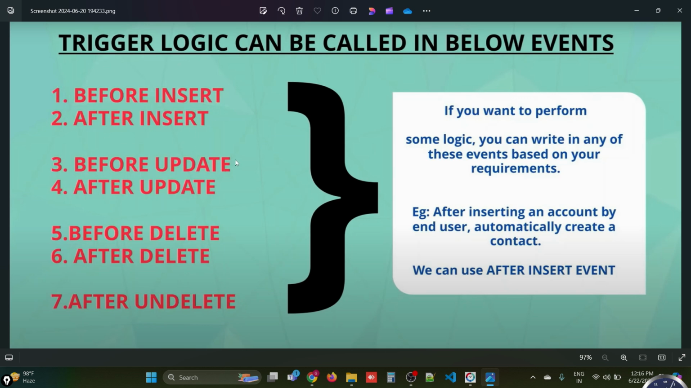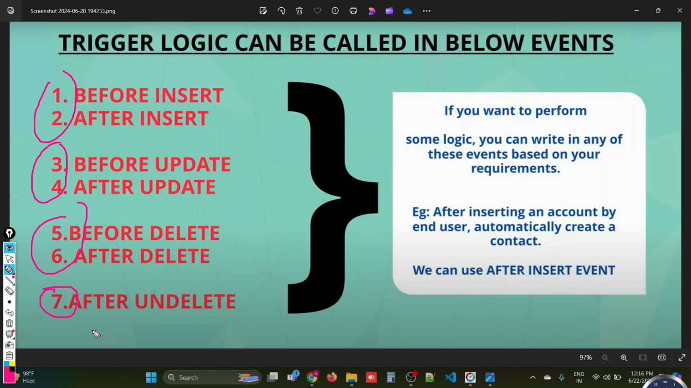If you want to update your record, there are two events, before update or after update. If you want to delete the record, there are two triggers you can perform, before delete and after delete. And after undelete, because before undelete is not possible. So these are the 7 events you can perform on any record through the trigger.